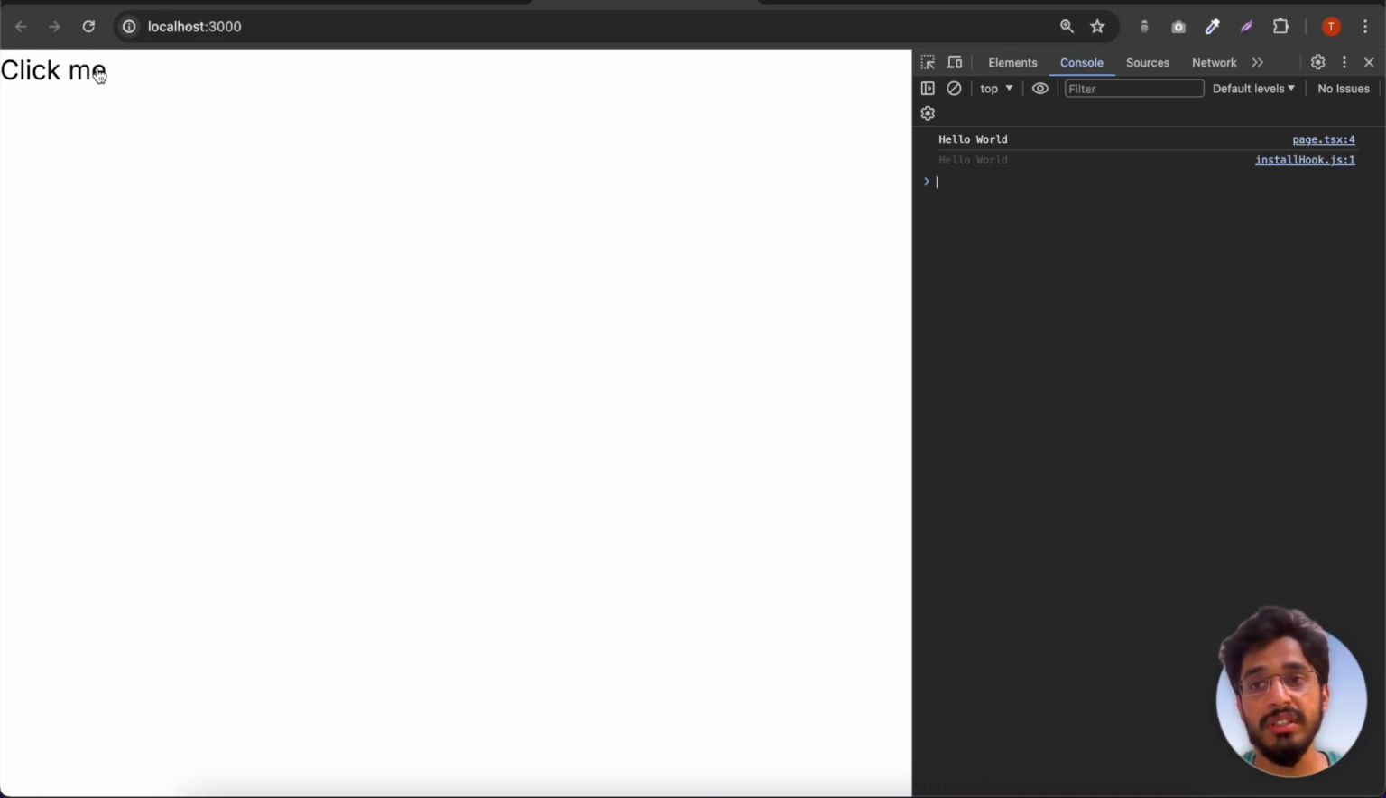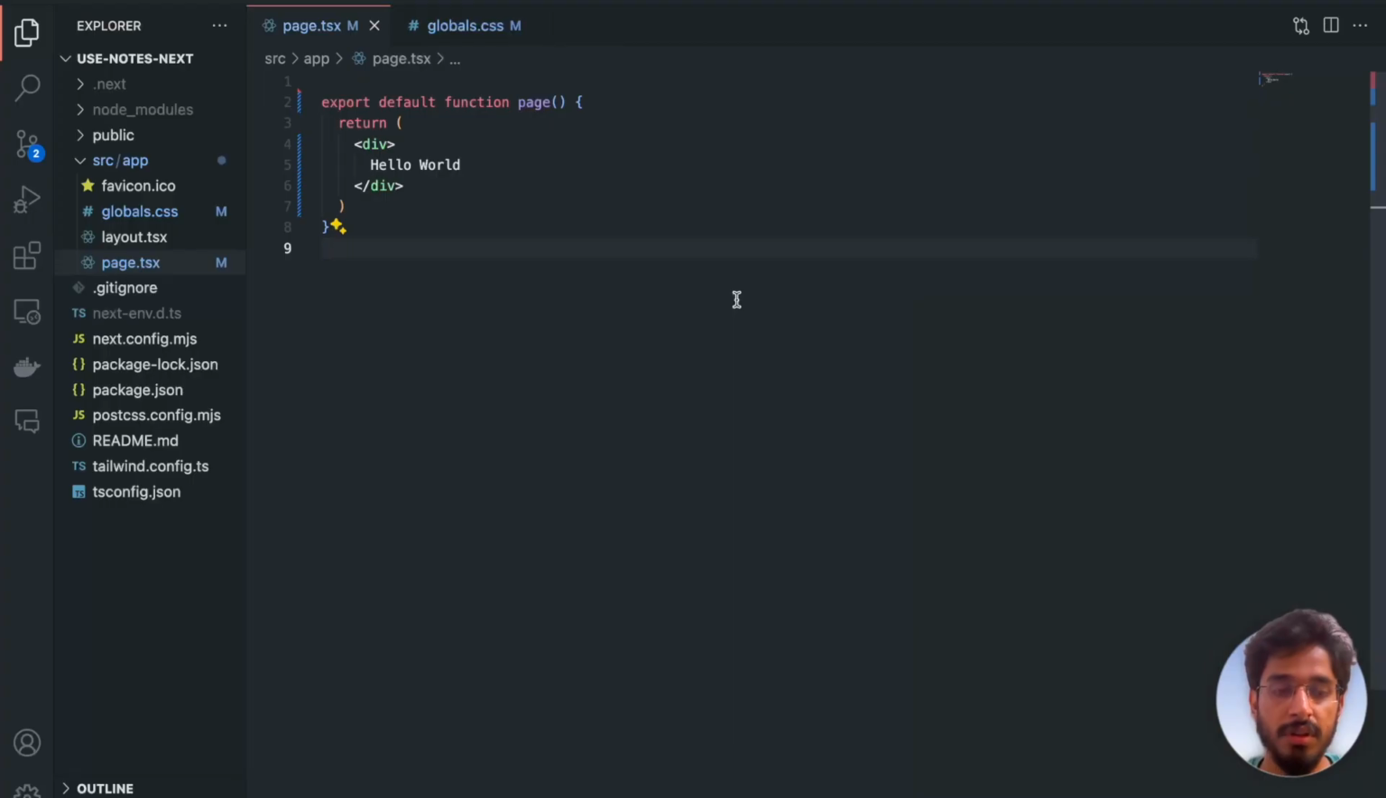If I click however many times, it is going to log the message to the console. So this is the difference between server components and client components, as I also explained to you in the previous video theoretically. Now I'm back to the previous code with just a hello world printed.